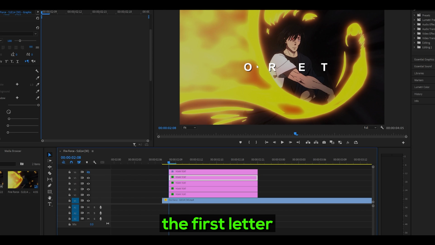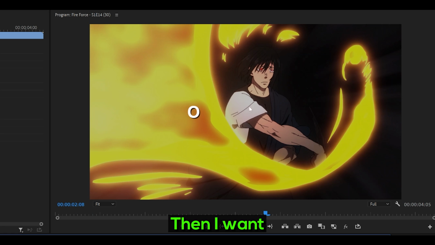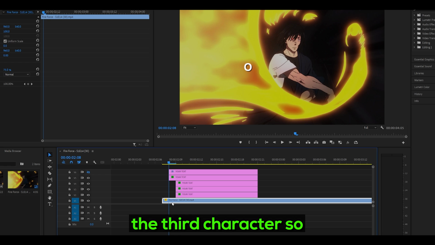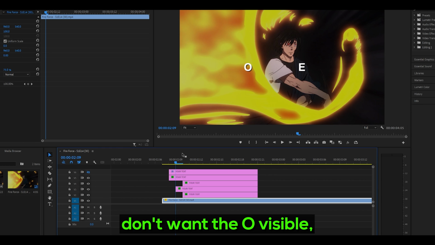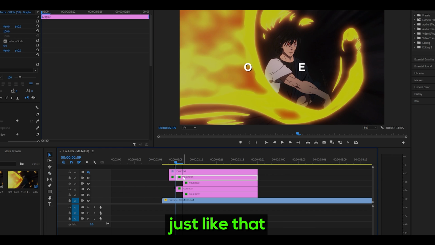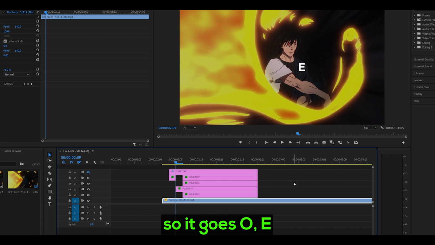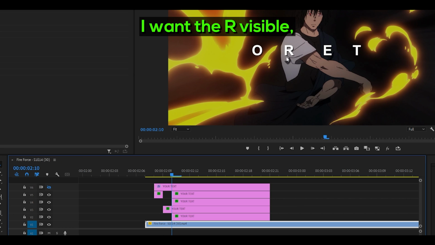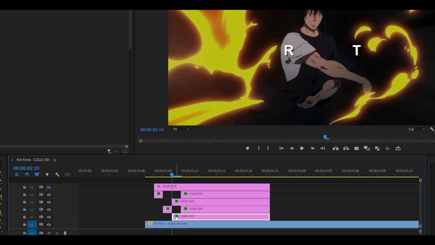I'm going to begin by showing the first letter, so I can just cut these like so. So I've got O visible. Then I'll want the third character, so I can just move one frame ahead and cut the second and also the fourth. So now I've got this one visible, but I also don't want the O visible, so I'm just gonna make a cut just like that and delete this. So it goes O, E, and then one more frame ahead, I want the R visible, which is the second one, so I can just cut the rest just like that.